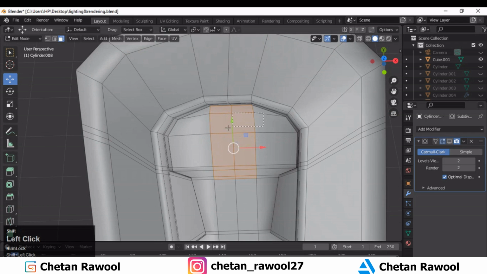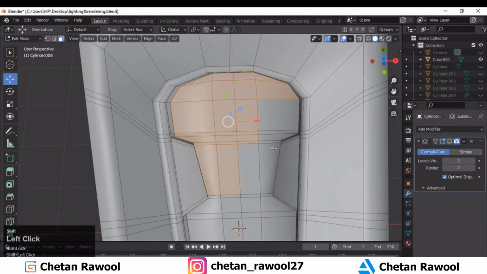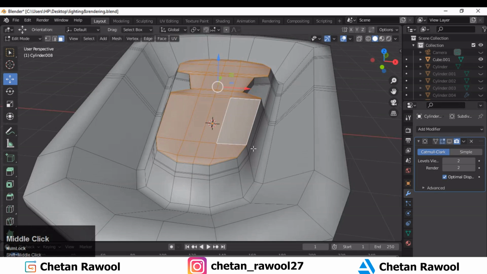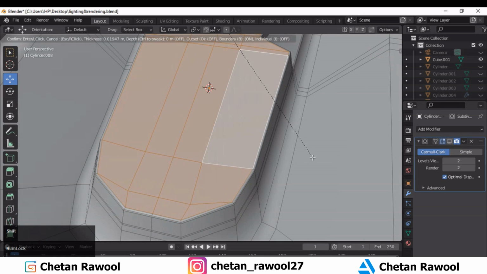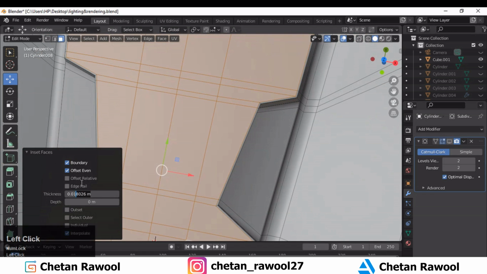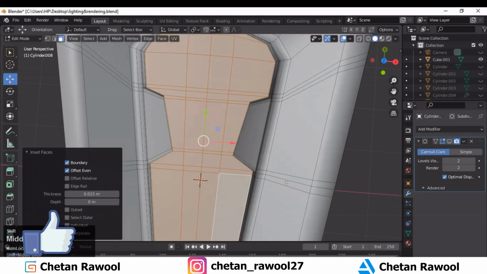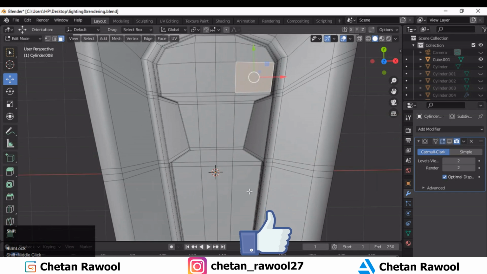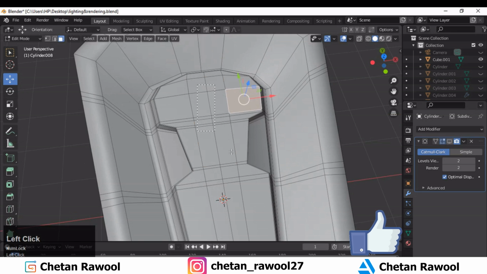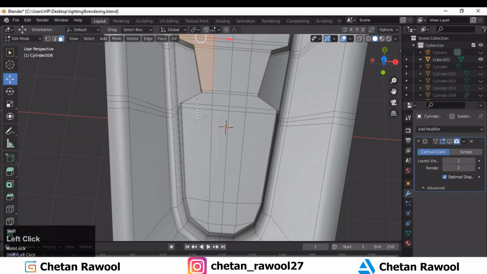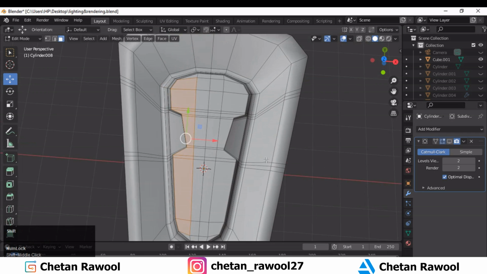Now just select these faces and we will press I to insert, because the insert operation is important. So you will get the proper shape for your mesh. After the insert operation, you can create a little bit of design on your mesh. Here is a design sense which will help you to get a good shape.